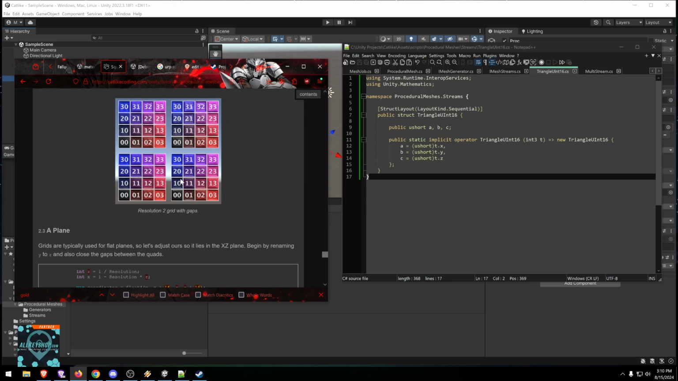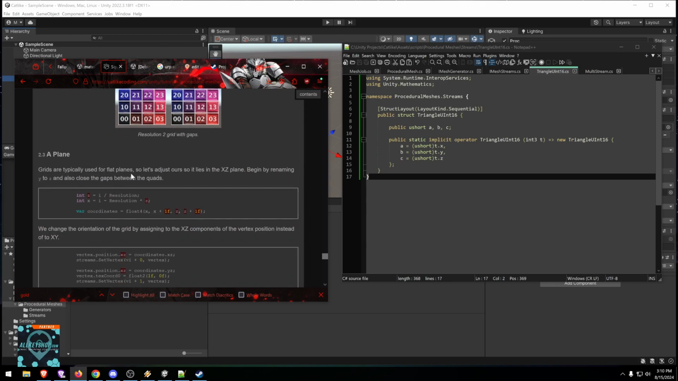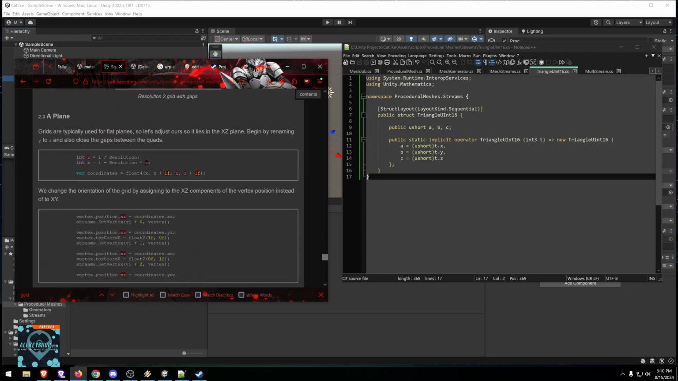Good. Resolution 2 grid with gaps. Yes. Plane. Grid is typically used for flat planes, so let's adjust ours so it lies in the XZ plane. Oh, and I should mention, I'm just doing this here to learn.